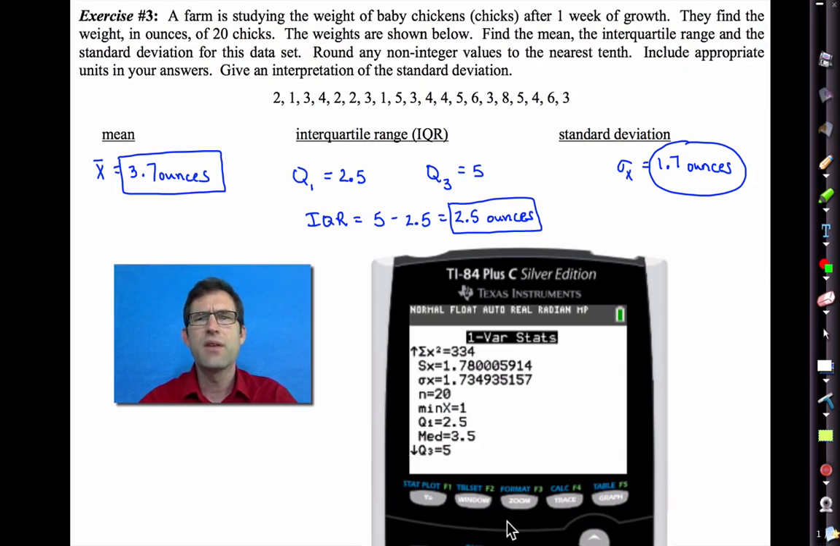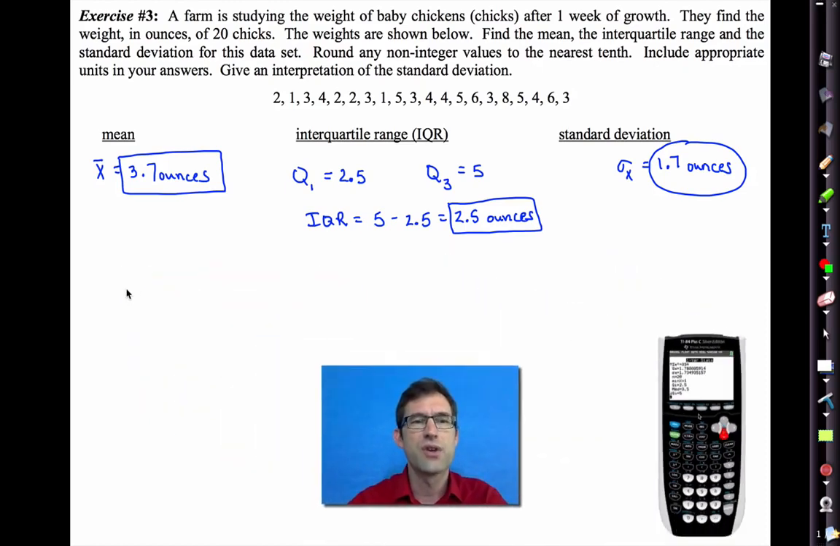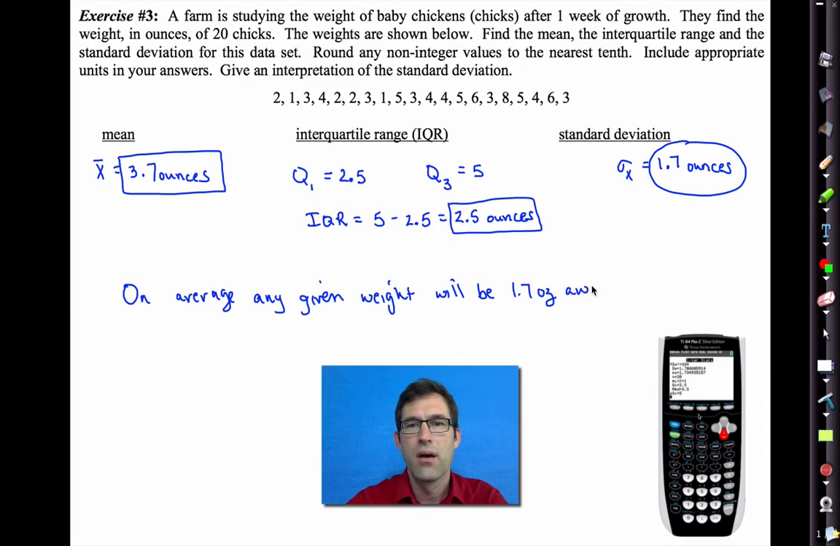All right. Now, the last thing they asked me to do is to interpret that standard deviation. So here it goes. On average, any given chick weight will be 1.7 ounces away from the mean. And actually, I think I would have preferred it had I rewritten it as, if you pick any weight, it will be on average 1.7 ounces away from the mean.